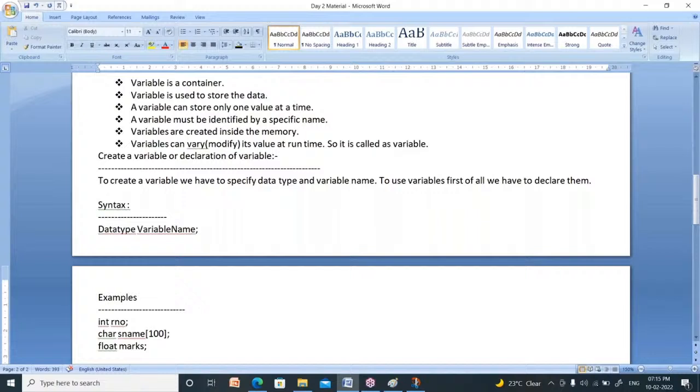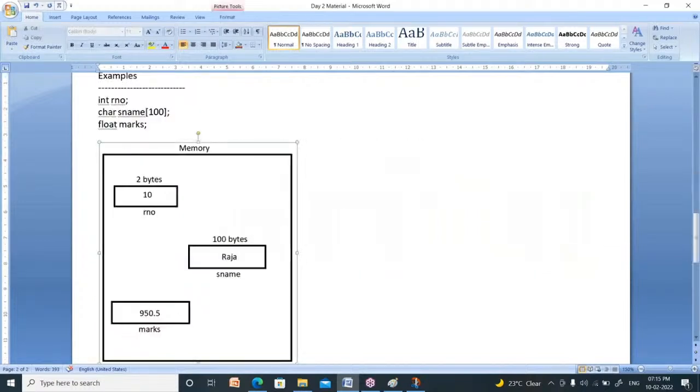Integer roll number, character s name of 100. Character s name of 100 means it can store up to 100 characters. You have to call it a string. It is not a character. A string is nothing but a group of letters. Float marks, like that. This is the memory representation of variables.